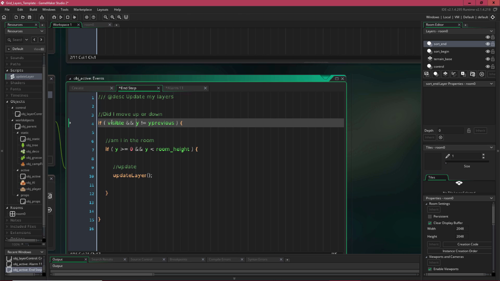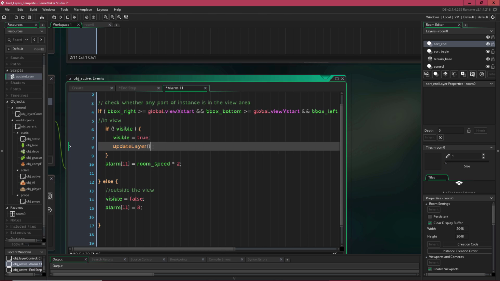So now not only does he not even update when he moves only up and down, he won't even update if he's not visible, which is also why we had to do the update layer here, just in case, because if he pops into existence and he happened to have moved, it shoots him to the correct layer right away. But we don't want this to run every few seconds. We just want it to run that one time and update himself.